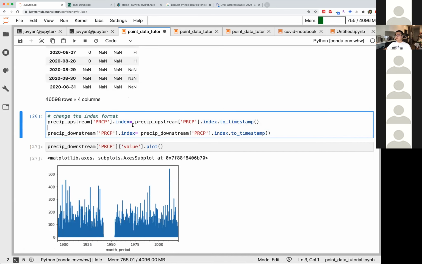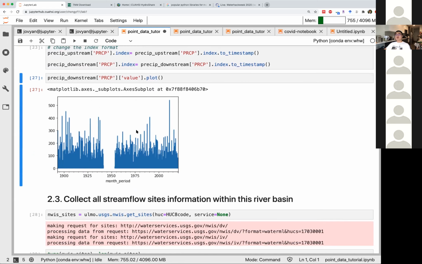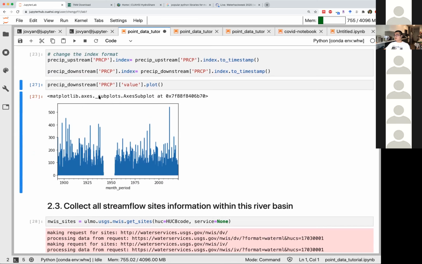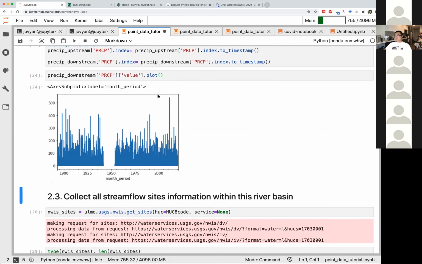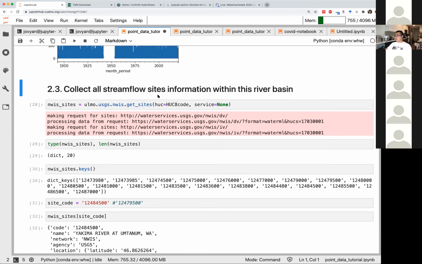The next one is trying to change the index of the format so it can be better used later. And a very quick way to take a look at the data set is you can just type in the variable you're interested in, precipitation, and type in values and dot plot here. So you can have a very quick look at the data you are interested in, the time series of the precipitation data.